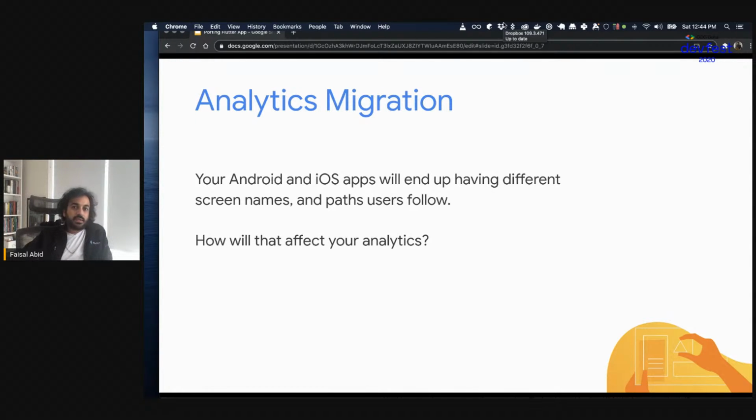This thing was also extremely annoying. Analytics migration. Your Android and iOS apps will have different screen names and paths users follow. If you look at an Android app or an iOS app, say we're talking about Netflix, you open up Netflix, you browse the movie, you click on it, it all goes to the details page, and you click play, and it opens up the video.